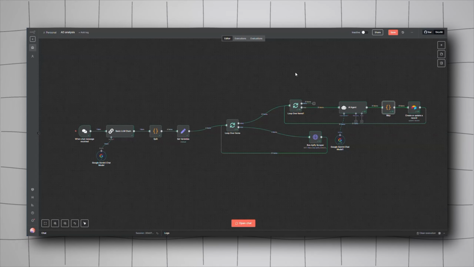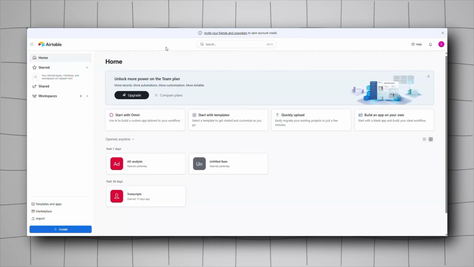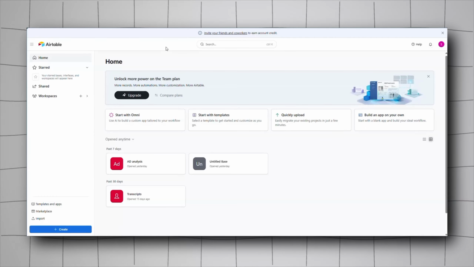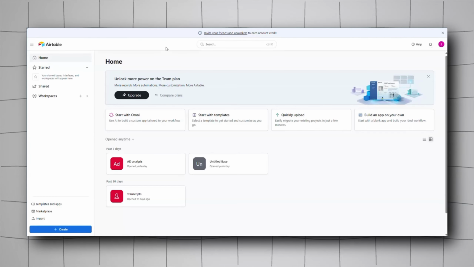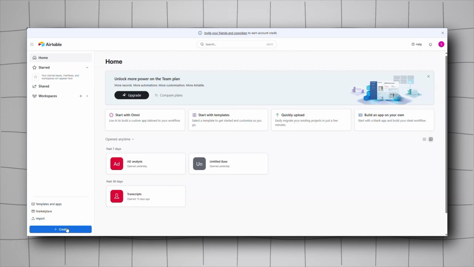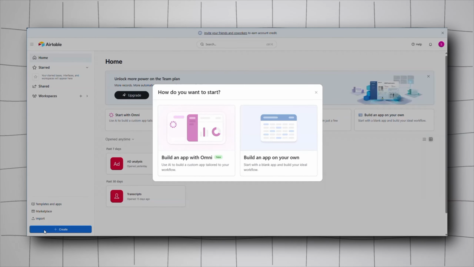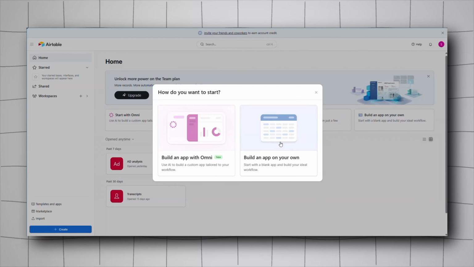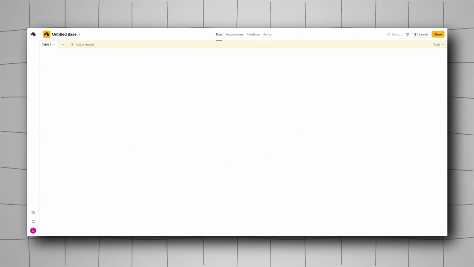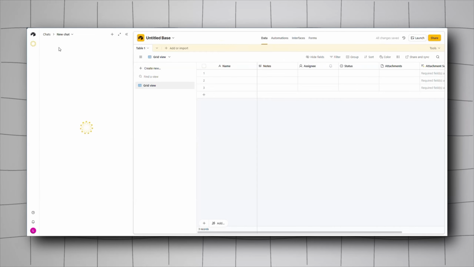But before that, we have to make a small detour. That detour is in Airtable itself. We have to do a couple of things. So the first thing is you have to create your DB and table. So press the blue button, build an app on your own. Don't use this. So press it and boom, you have an untitled base and a table.